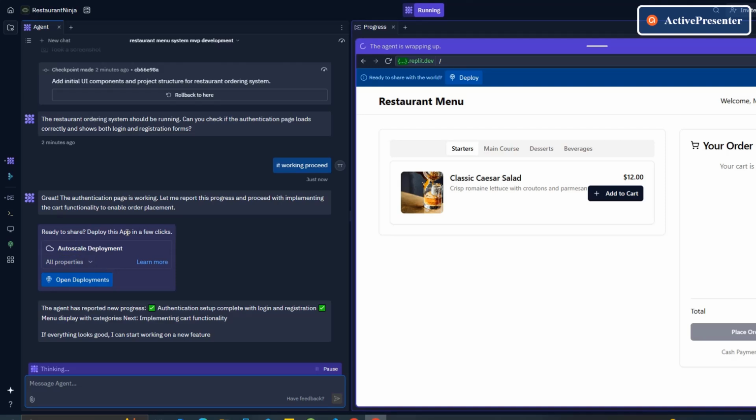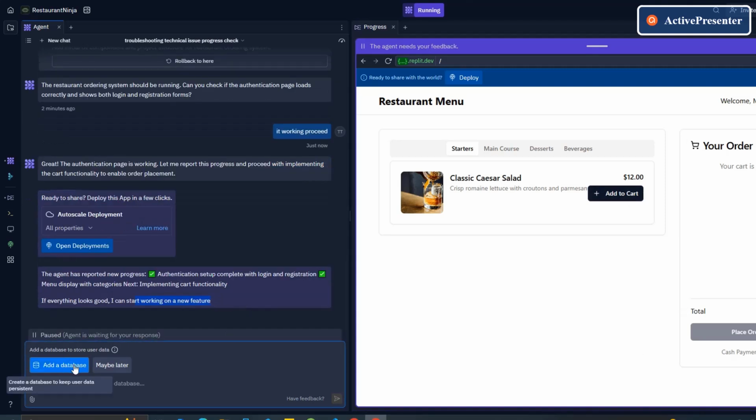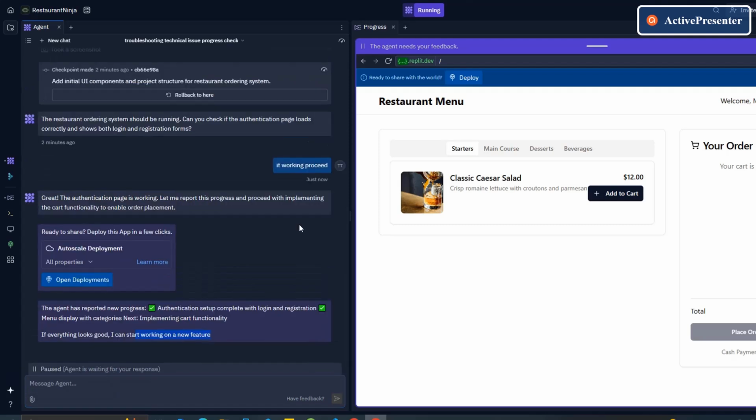Maybe Replit AI is now starting to generate the code for that. Okay, let's wait and see. Yeah, now it's prompting us to add a database, but for now I will skip this step. We will add it later. Okay, let's confirm and proceed with developing the next page, like the cart page.